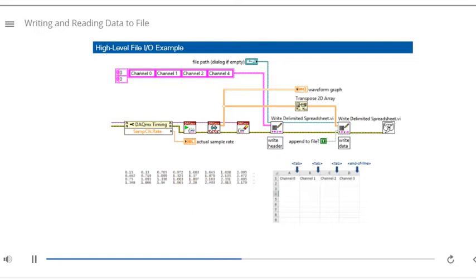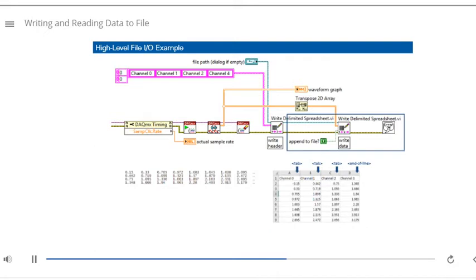Next, the Write Delimited Spreadsheet VI opens the same file and then writes the 2D DBL array data to the file. Notice that the append to file terminal is set to true, which means that this VI will not overwrite the headers written by the previous Write Delimited Spreadsheet VI.